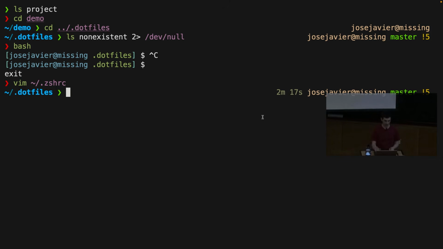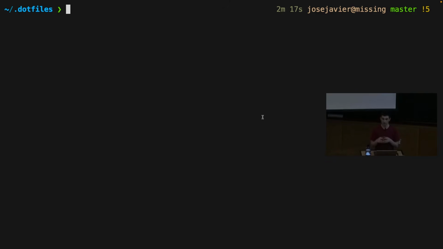And as a last topic, I want to quickly touch on how we can actually use AI tools in the shell.